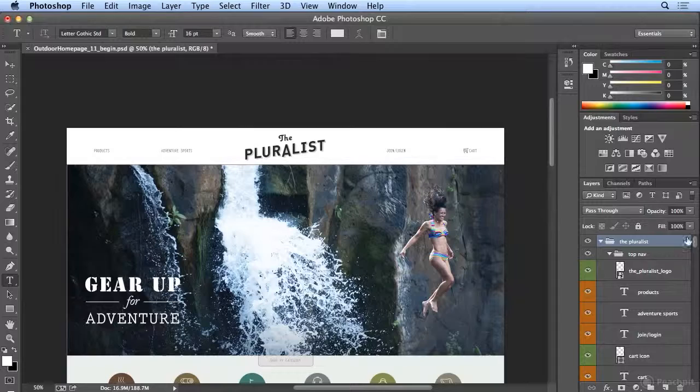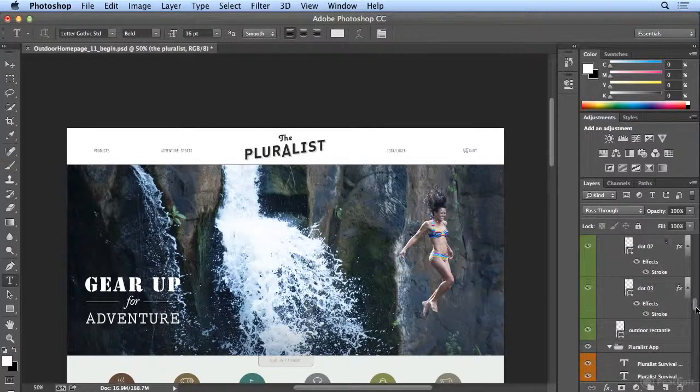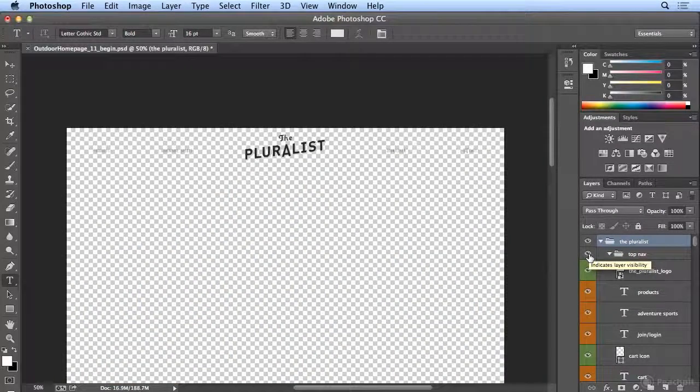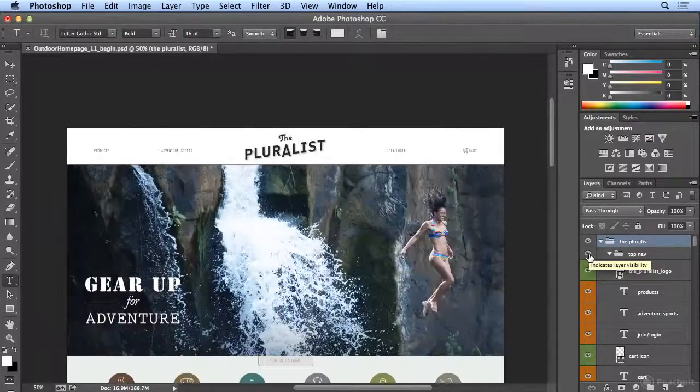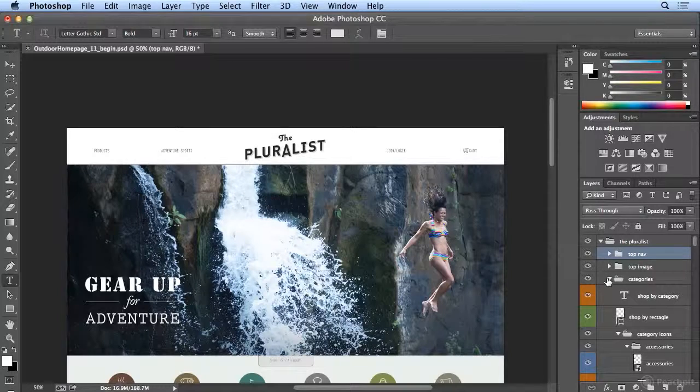So Photoshop expanded every layer and every layer subgroup. So now, if I wanted to see just one individual group, my power user trick is to hold down Option or Alt, click the eye icon, and I can see what's on top nav. Collapse it, hold down Option or Alt, click the eye icon, and see what's on top image. This is immensely useful when you dissect someone else's work.